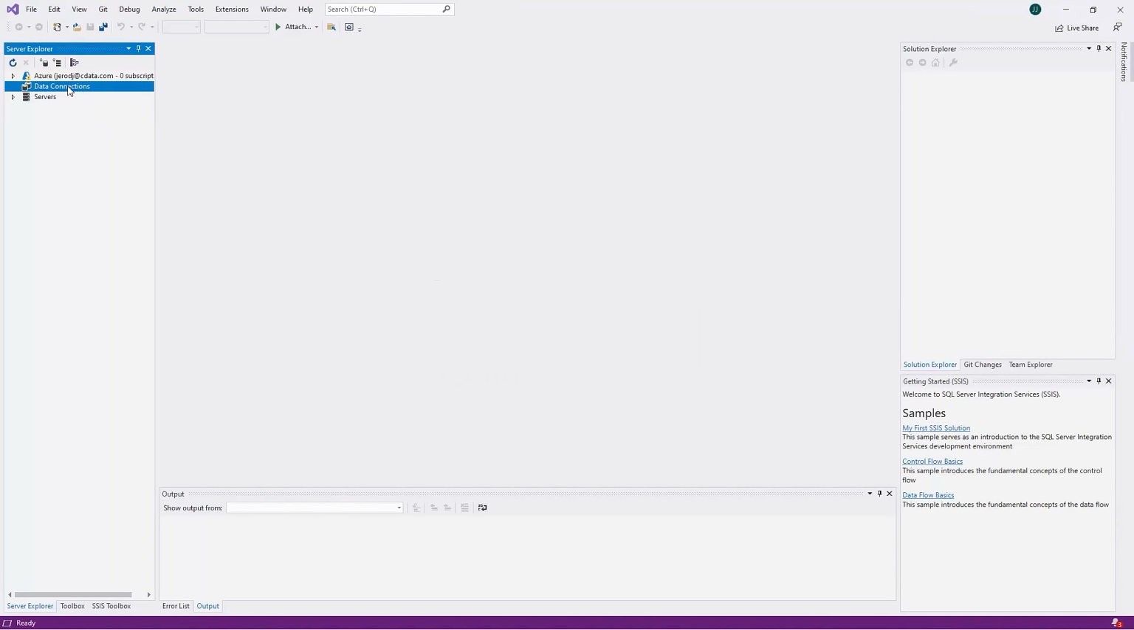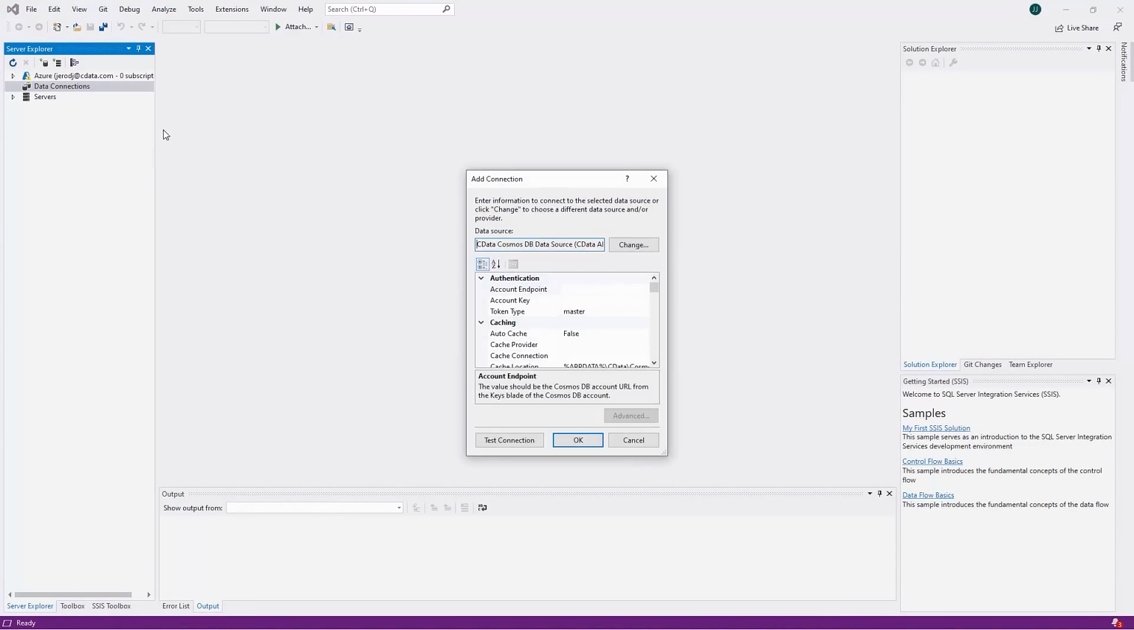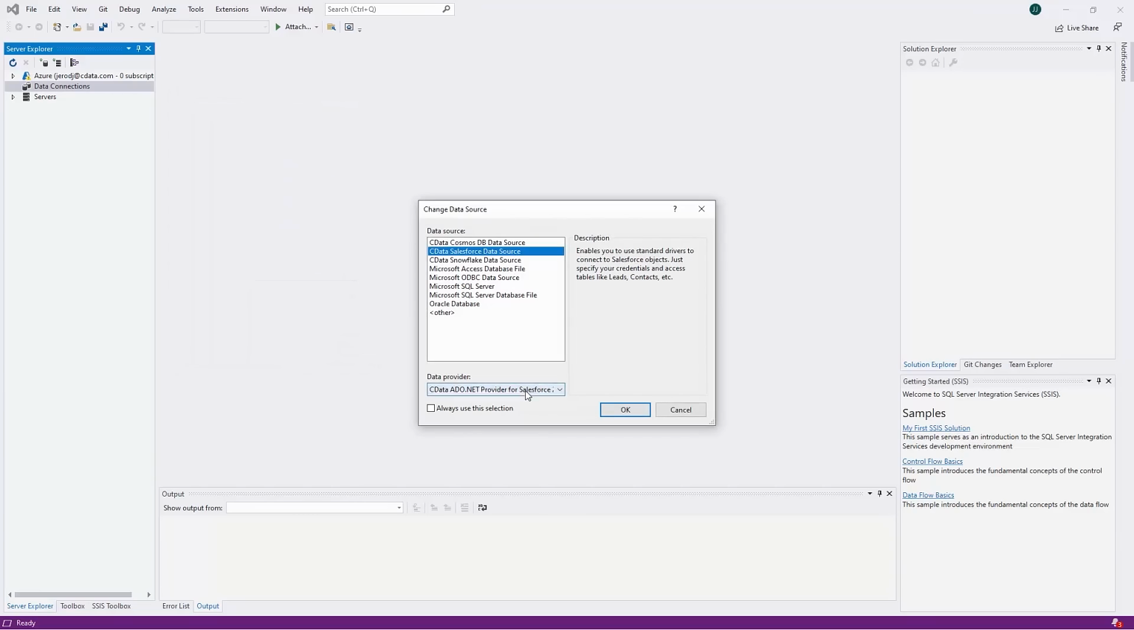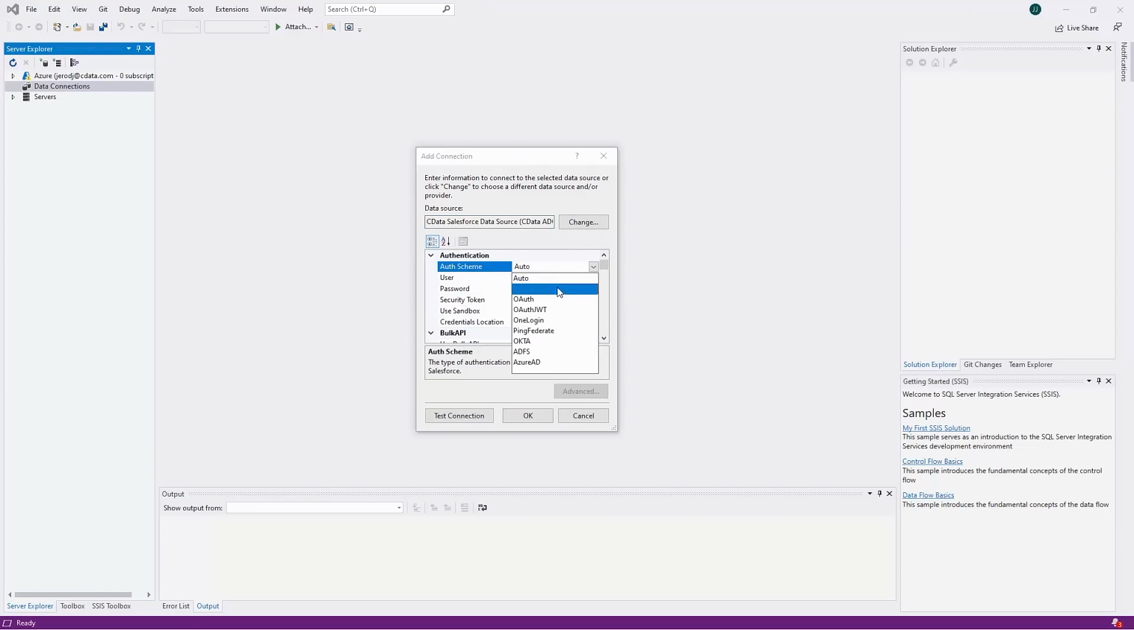Once the driver is installed, open Visual Studio. In the Server Explorer, opt to connect to a new database. Select the CData Salesforce data source and click Continue. Fill in the required connection properties.